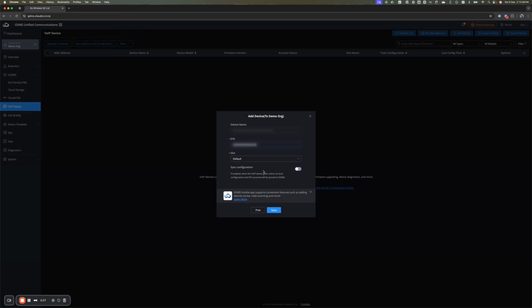So with GDMS, your Grandstream IP phones will, by default, have a one-way sync from GDMS to the phone. So any configuration changes that you make in GDMS will push down and overwrite whatever's on the phone for those settings, and those settings only.